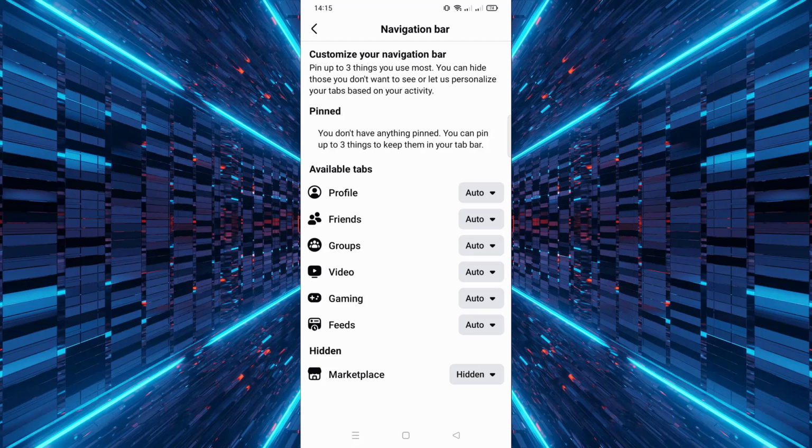Once you've made your changes, you're all set. The tab bar will update immediately to reflect the changes you made. You've successfully customized your Facebook tab bar. Now, you can make sure that the tabs you care about most are always at your fingertips.